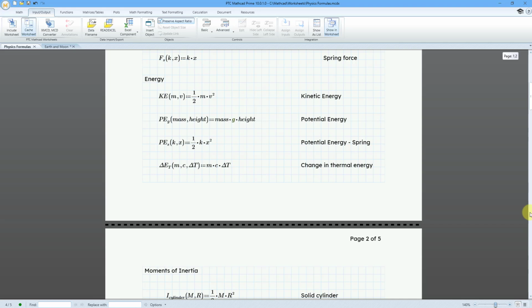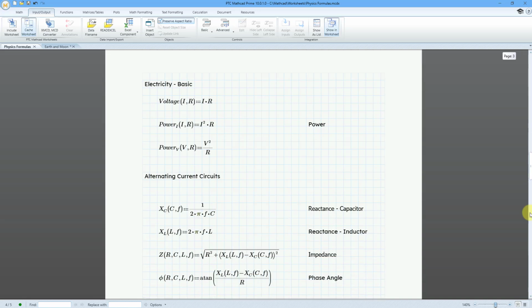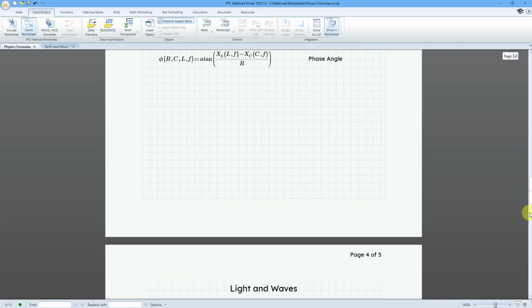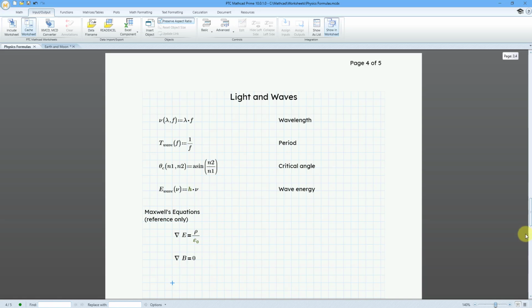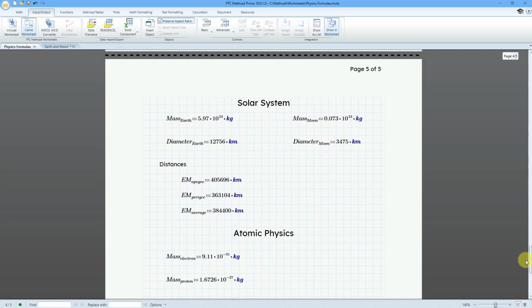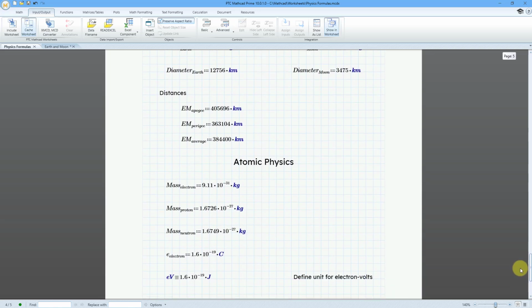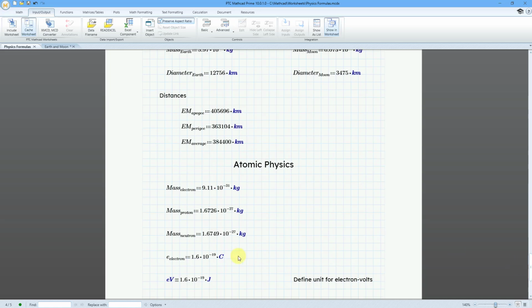Some energy equations, moment of inertia, some electricity stuff, alternating current circuits. I've got some light and waves, and then I've got some other different variables for facts about the solar system and atomic physics. So this is all great. Oh yeah, I even created a custom unit for myself for electron volts.